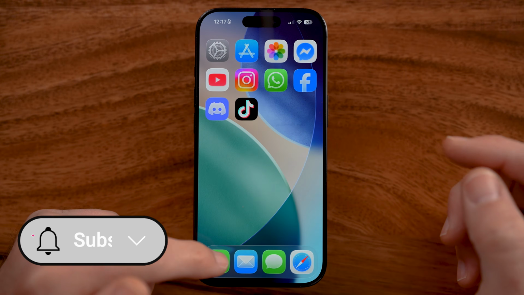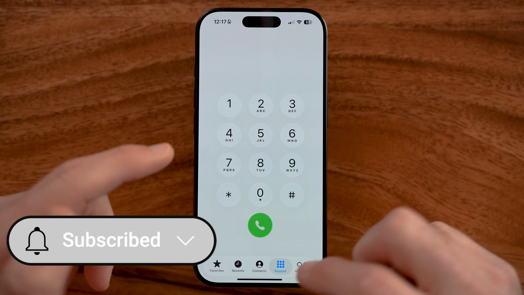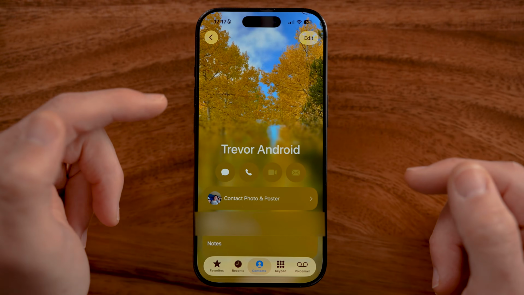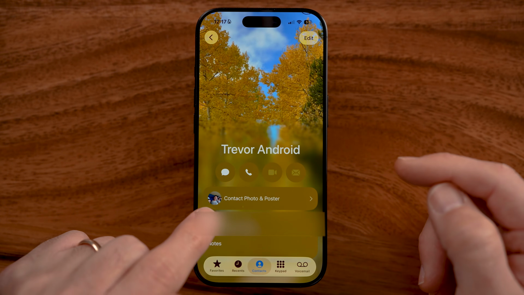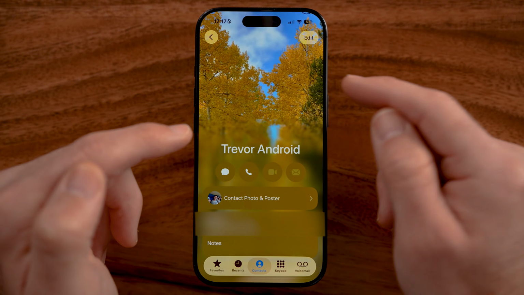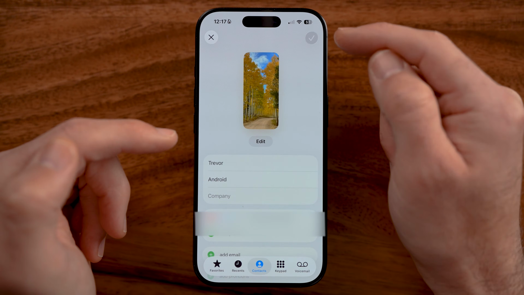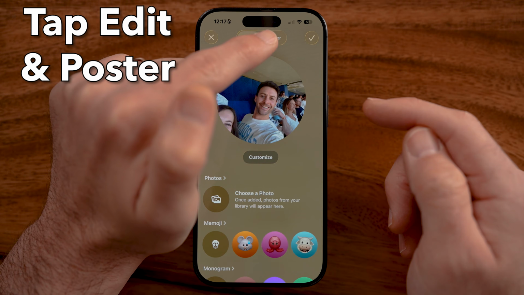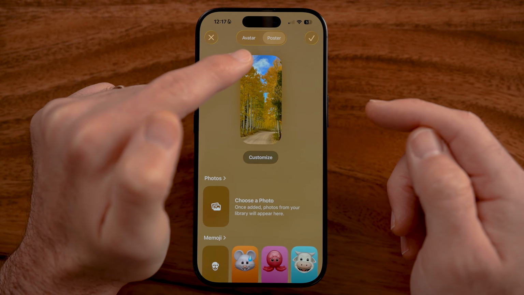Or you can also just go into the phone app itself and go to your contacts. Now, let's say this Trevor Android number. You can see that the contact photo and the poster are of these aspen trees. I can always edit that contact poster by specifically going to the poster section.